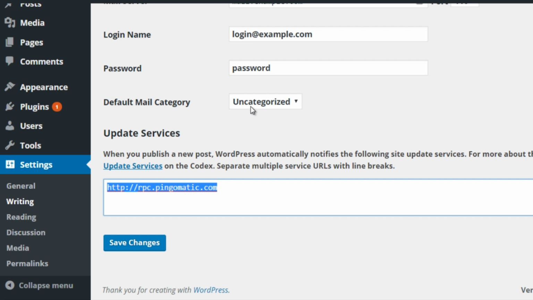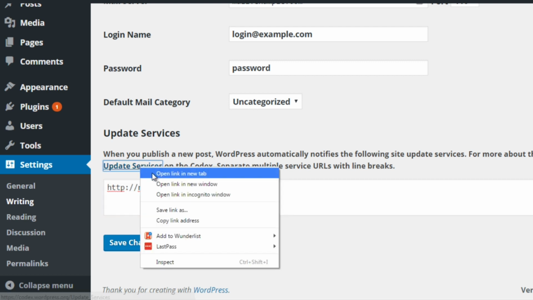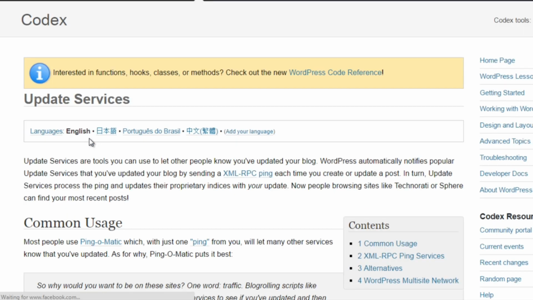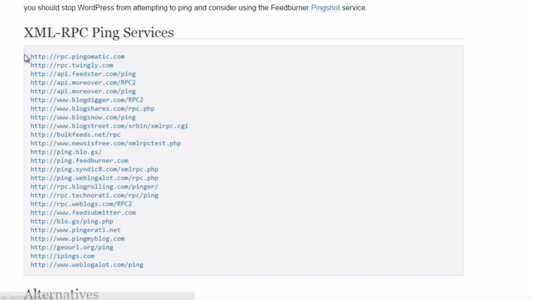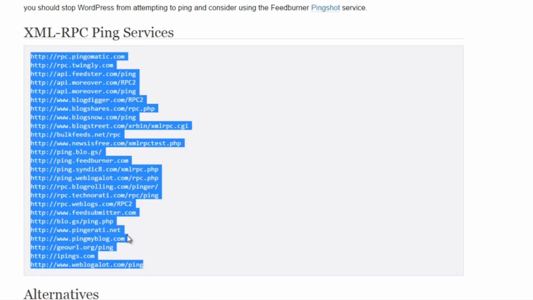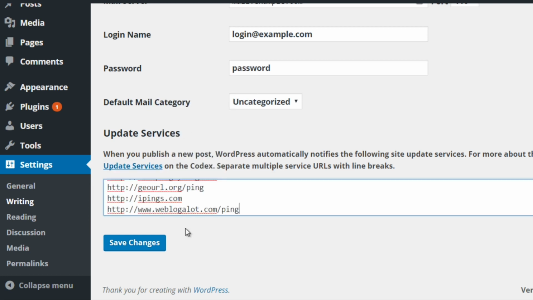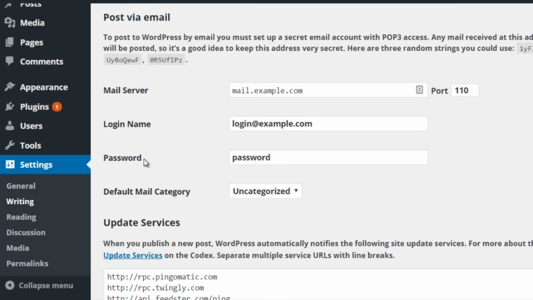So what you want to do up until this point is click on Update Services, and they're going to give you a list of URLs. All you have to do is simply highlight that, copy it, and head back over here, delete that, paste that in here, and click on Save Changes. So that's what I would do.